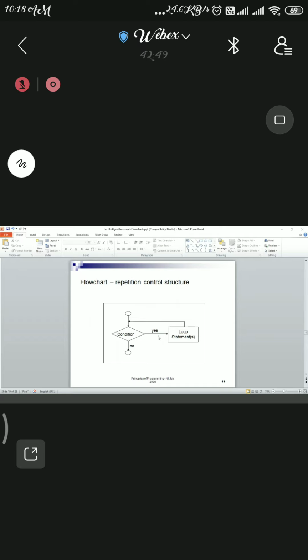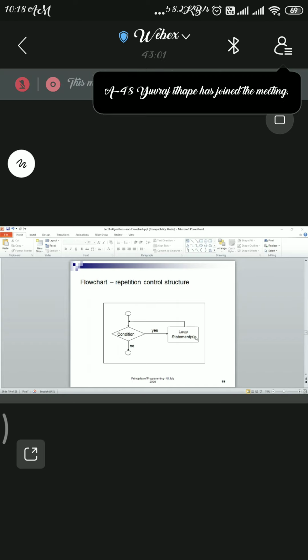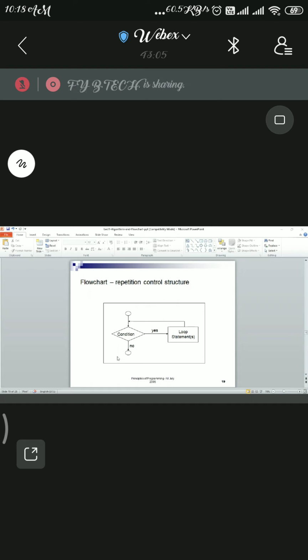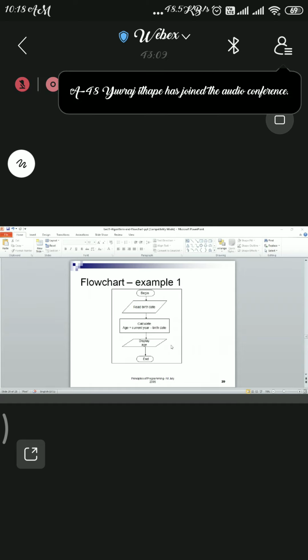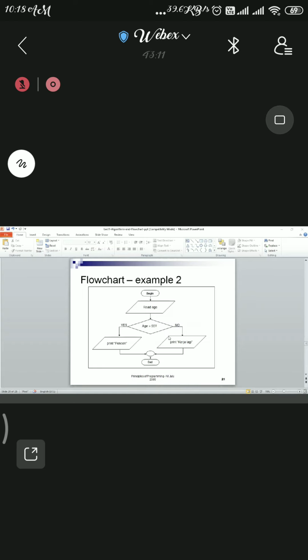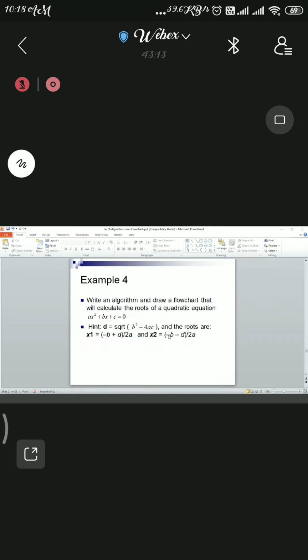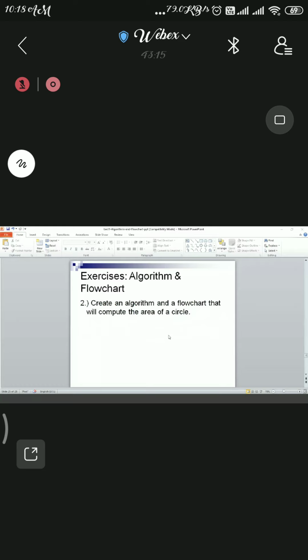Okay. Suppose you put a repetition control structure. In the condition, if the answer is yes, the condition is true, then the loop statement will execute and get back to the condition, and the condition will be checked again. If yes, again the loop will execute. Otherwise, it will stop. It will say no. Okay.